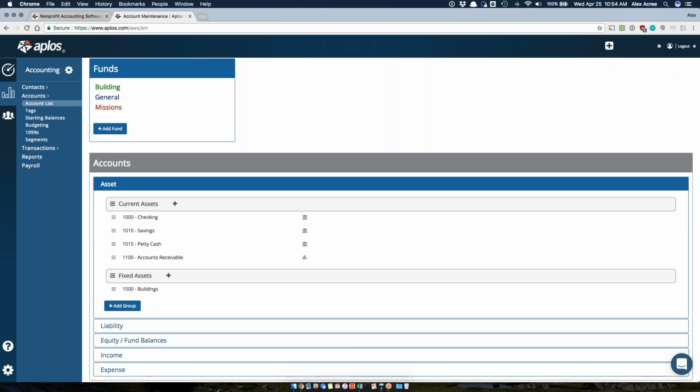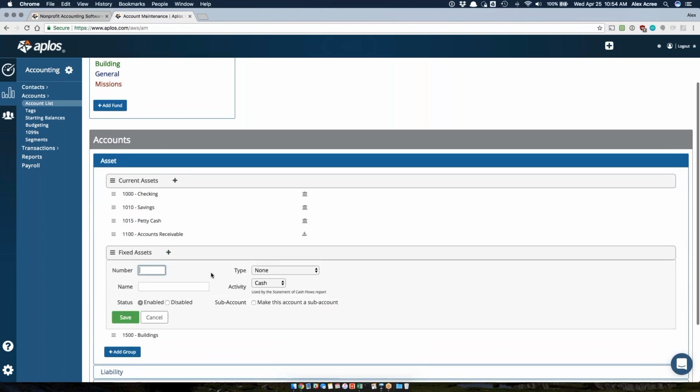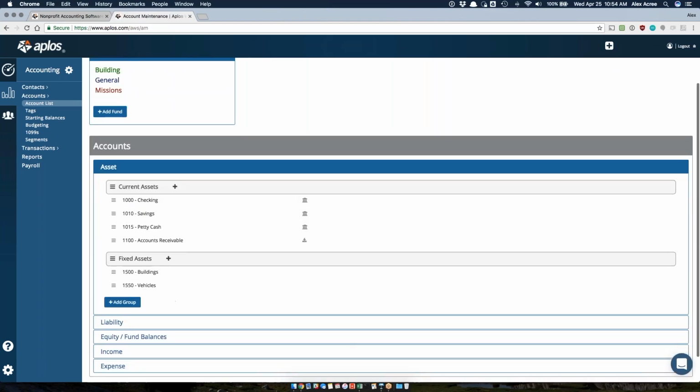Same with this group, all I do is click the plus button here. Let's say I wanted to create 1550, and that is neither a register nor an accounts receivable, so I'm just going to leave it to be a none type. I'm going to call this vehicles. And this is going to be an operating activity. Click save. So there you go. So there are your two asset accounts there. Again, now able to be used in transactions.